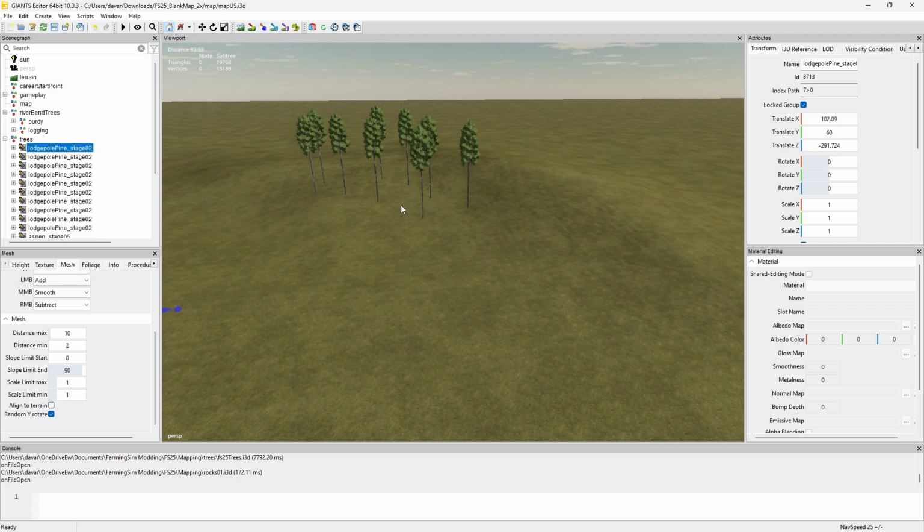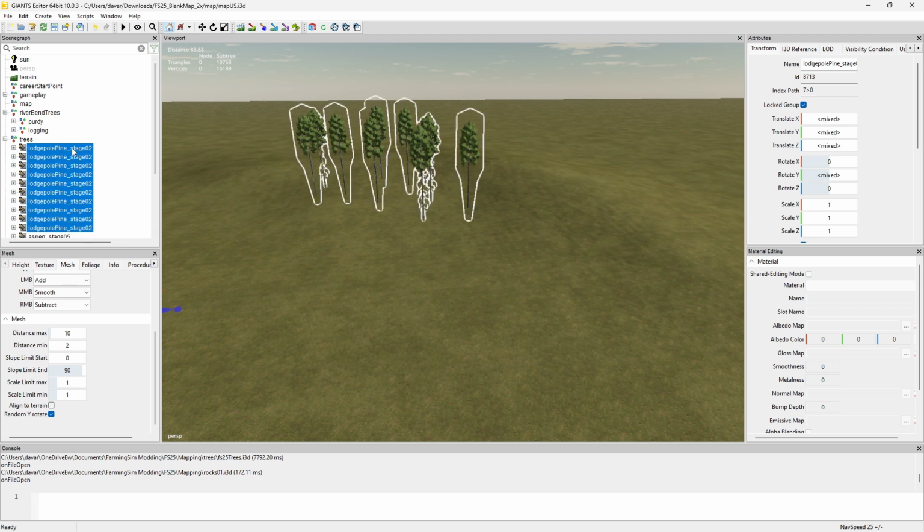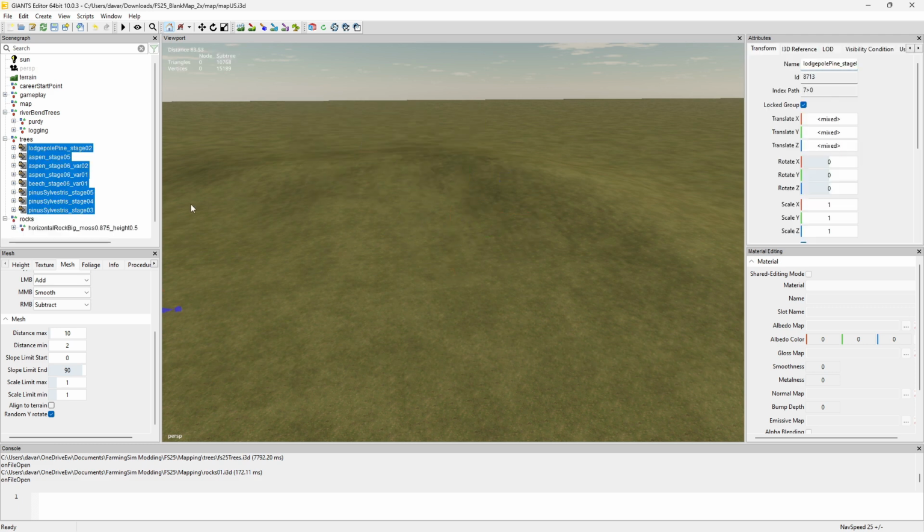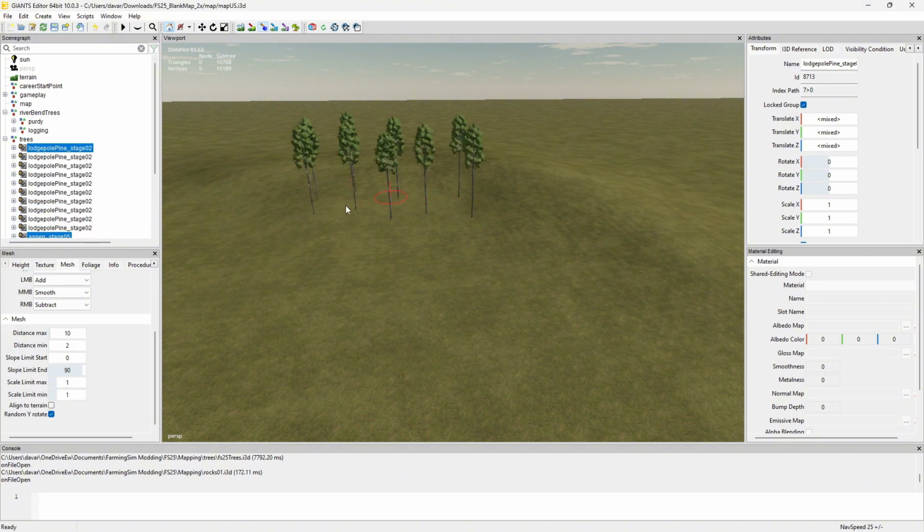Unfortunately, you can only do one object type at a time. So if you selected, let's unselect that one. If you selected all of these, unfortunately, as you paint, it's only going to do the top one. See here? Yep, only did the top tree.